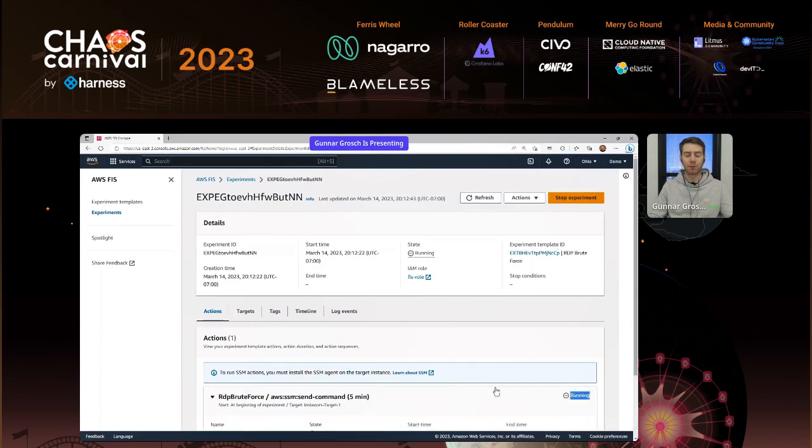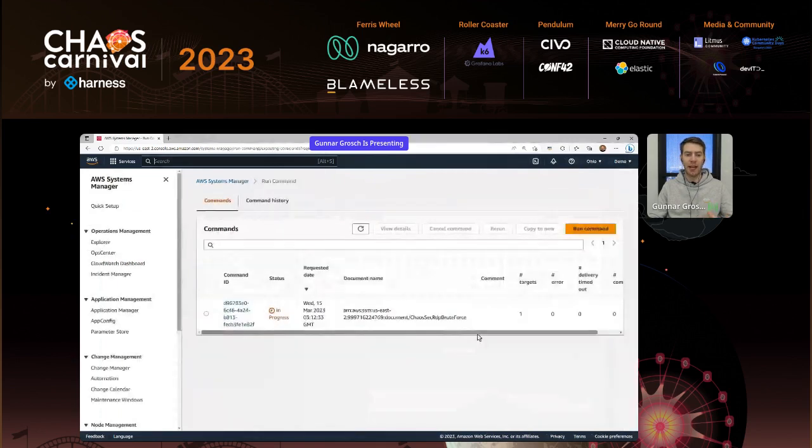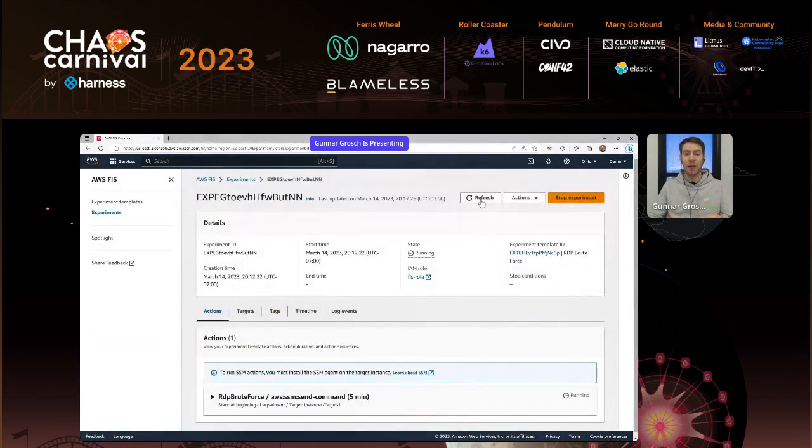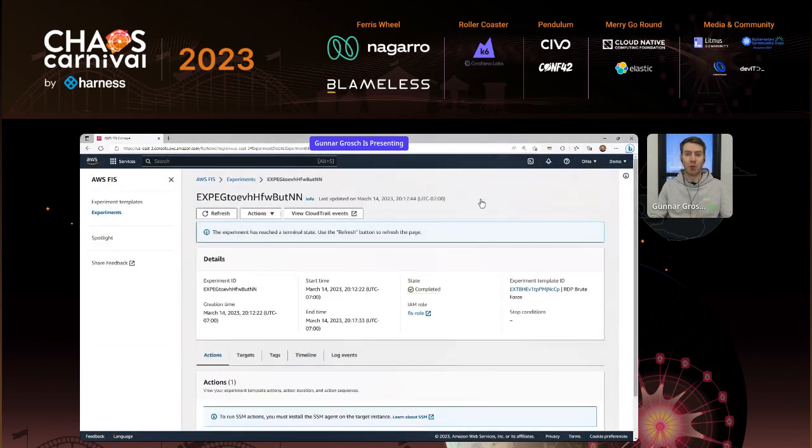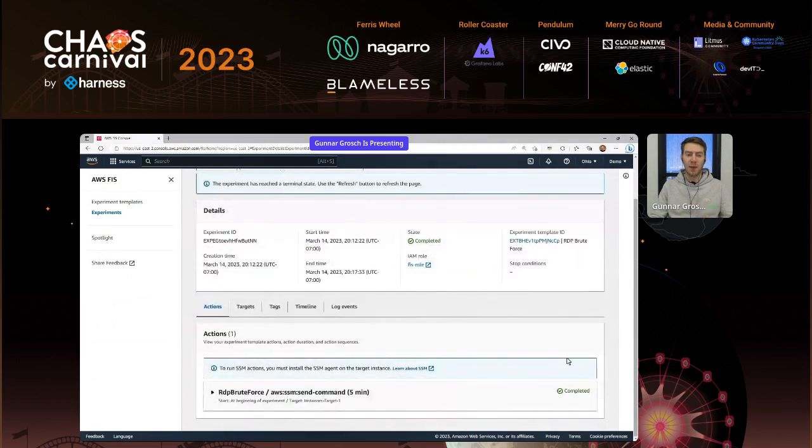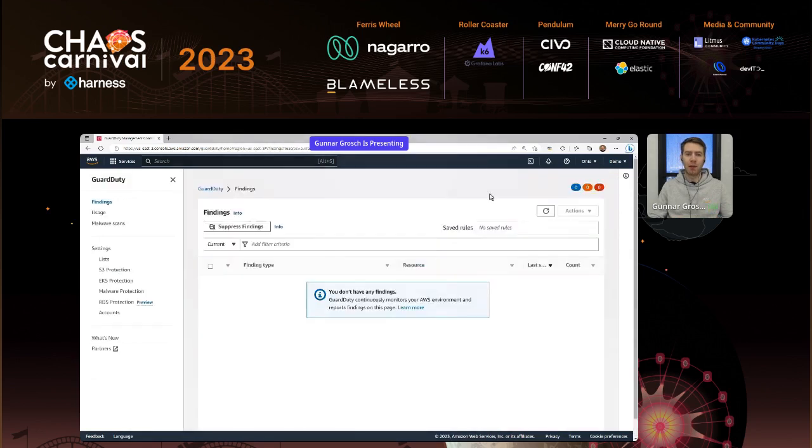There we go. So what's happening right now is that Systems Manager is using this command and running it on our instance. And that command, if you remember, will then do a brute force attack towards the other instance. The experiment completed, skipped through a couple of minutes of the experiment. And what we wanted to test in this case was if we were able to then notice this.